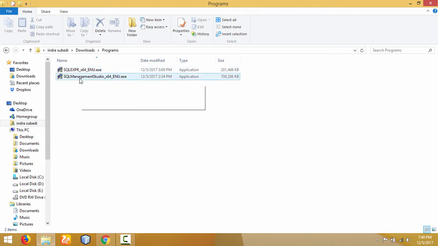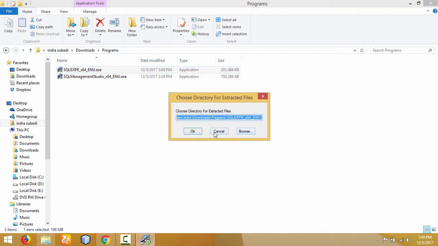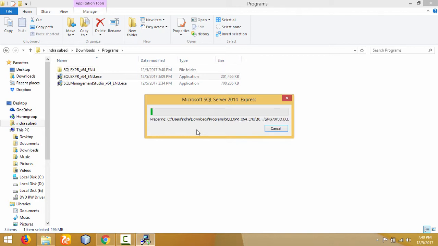First of all, we need to install the SQL Server Database Engine. The Database Engine is the service for storing, processing, and securing the data. So first we need to install the Express Database Engine. Double click on it, and then click on yes. It will extract the files. Let me extract in the default location. It will take some time to extract the files.